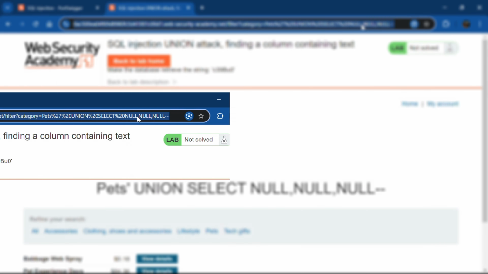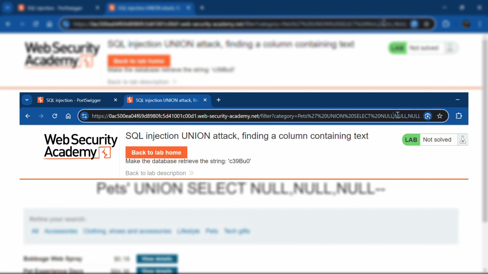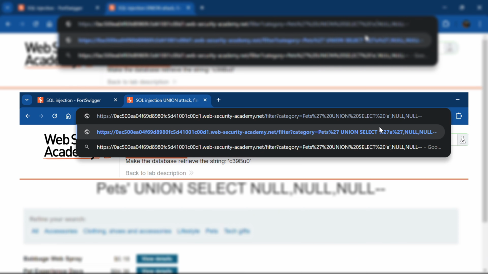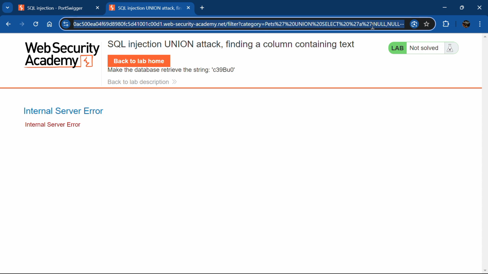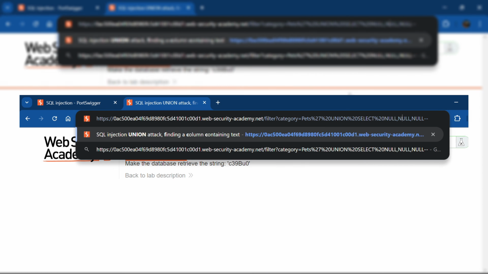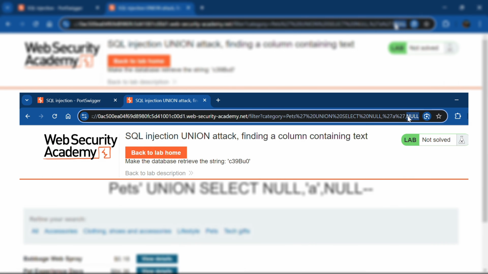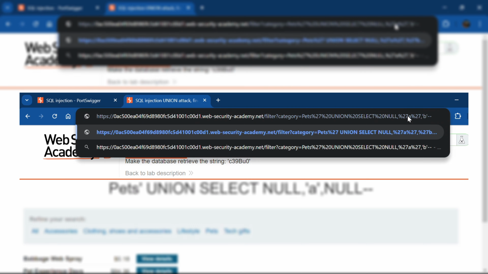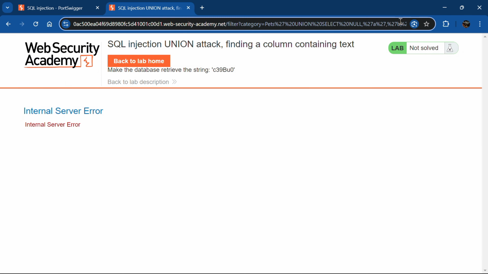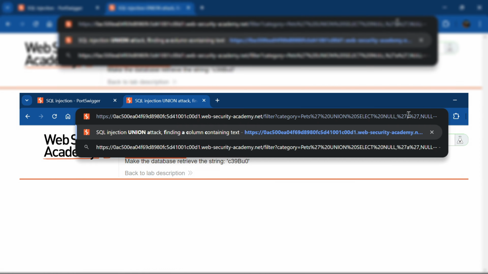Before that, I need to know where to inject it. It can be injectable in any of these depending on the data type. Let's start with the first null and let's put an A just to see if it can hold strings. We got an internal server error, so most probably it doesn't have a string data type. Let's try the second one, and we don't get an error, and as you can see it has an A, so this is injectable and we can just solve the lab. But let's test the third one. I'll have it as B. We got an error, so most probably it doesn't accept strings.